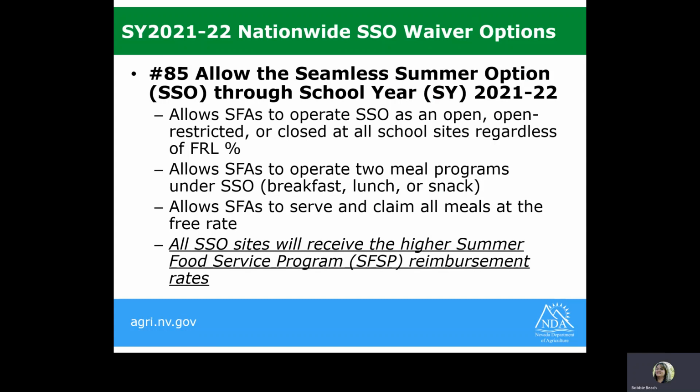So the first one, the big one, is number 85, which allows you to operate Seamless Summer Option in all of your school sites for the 21-22 school year. You can select to operate open, restricted, or closed at all of your school sites, regardless of your free and reduced lunch percentage. Under SSO, you can operate 2 meal programs. It can be any combination of breakfast, lunch, and snack. And under SSO, you can serve and claim all meals at the free rate.